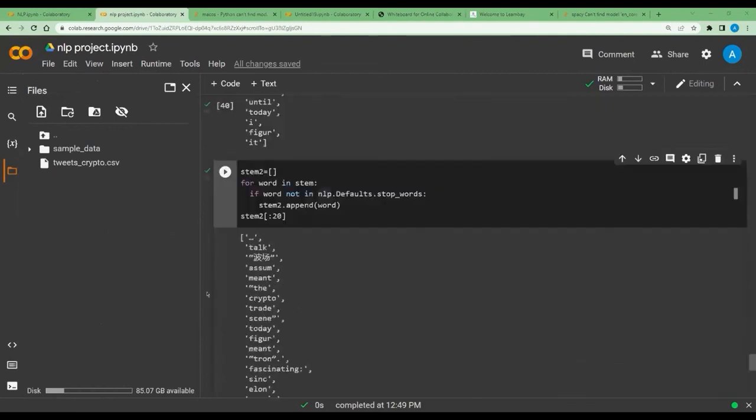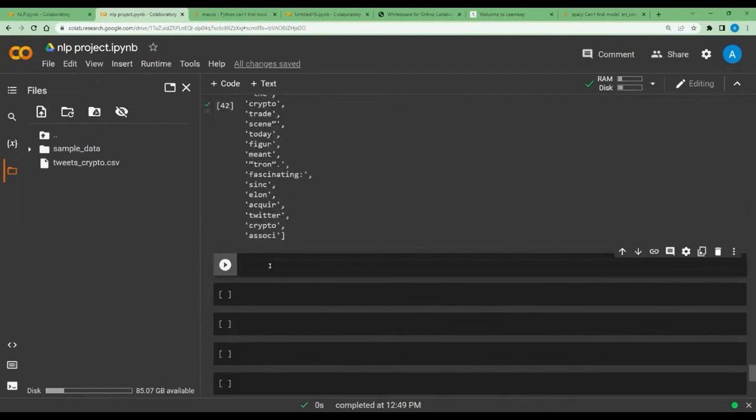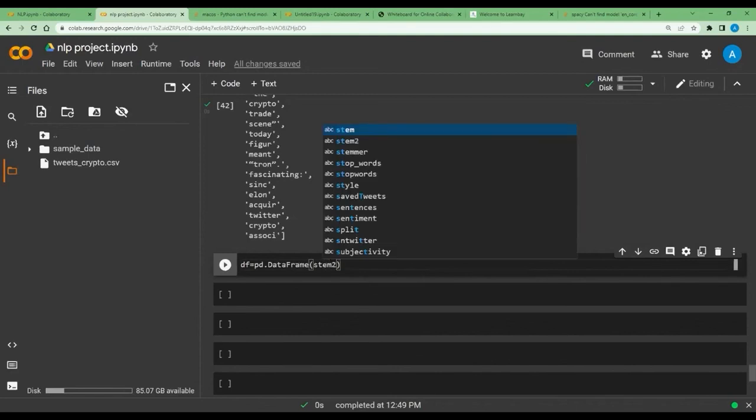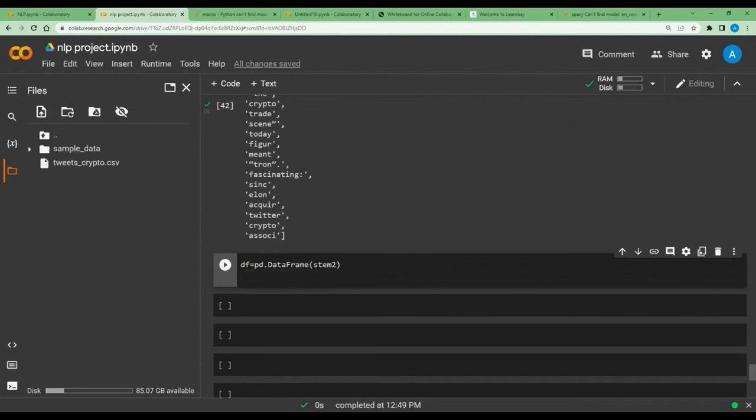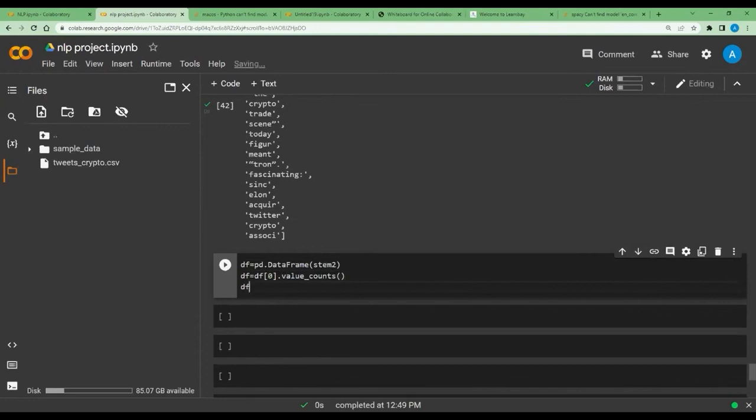Now let's create a new data frame, because we have been playing with the data frame and we have created two stems. We are now going to plot the result finally. So df equals pd dot DataFrame of stem2, because stem2 is the latest one, right? Let's count the values as well, so value underscore counts. Let's assign df as this value counts, store them in it, and see what the new data frame is.